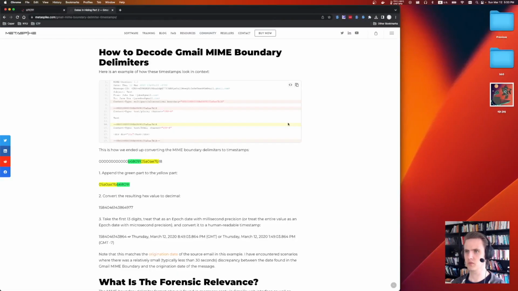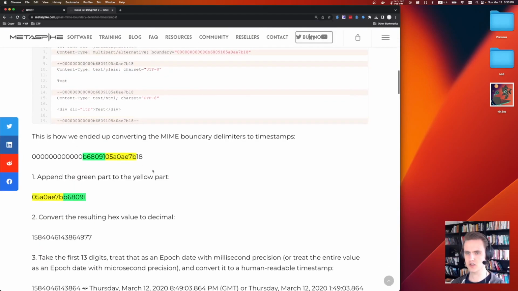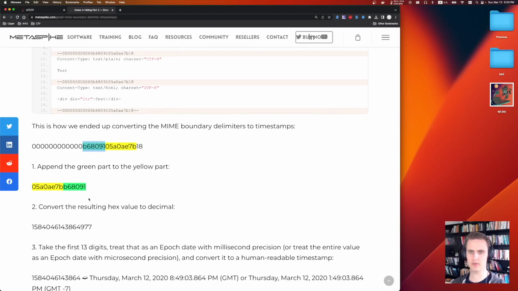So eventually, we did quite a bit of Googling, and eventually we found this article. It says how to decode Gmail MIME boundary delimiters. And so basically, you just kind of follow this algorithm. We're going to strip off the last byte. Then we're going to take 1, 2, 3, 4, 5, 6 characters. We're going to swap it and then convert that to decimal, and that'll be our timestamp.